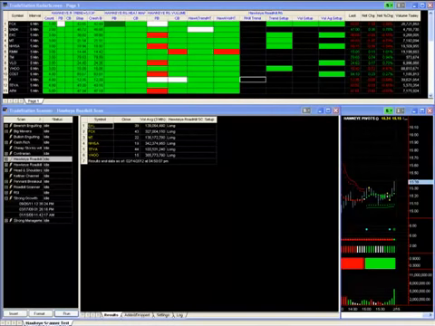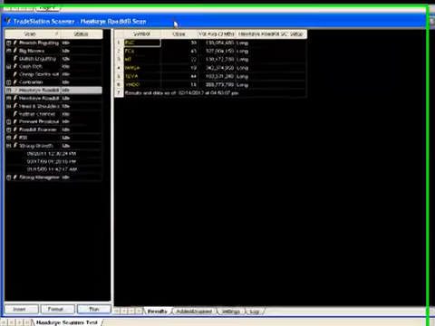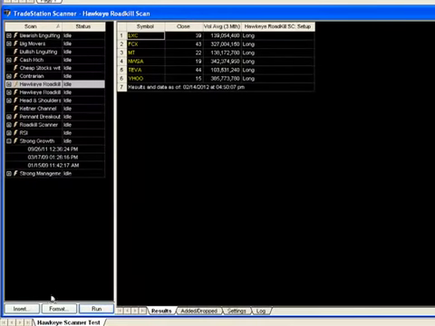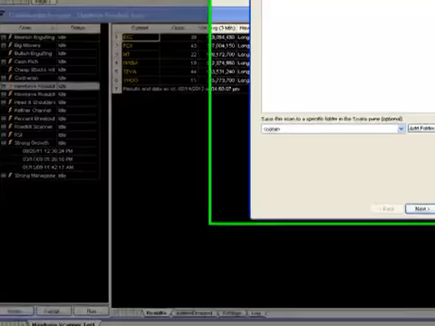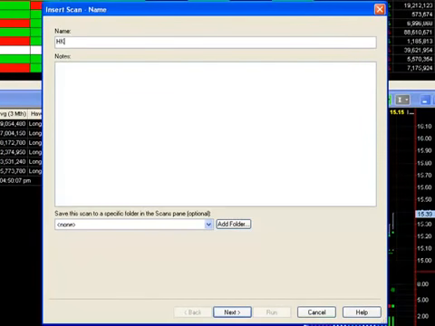Today I'm going to show you how to set up and use the Hawkeye Roadkill scanner. So to do that, you pull up your Hawkeye Roadkill scan, which I have on your screen right here. You insert a new scan, you give it a name. We're going to call it the Roadkill scanner. You can place any notes in there that you want to. Save the scan to a specific folder if you want to, but we're not going to do that. I'm just giving it a specific name.